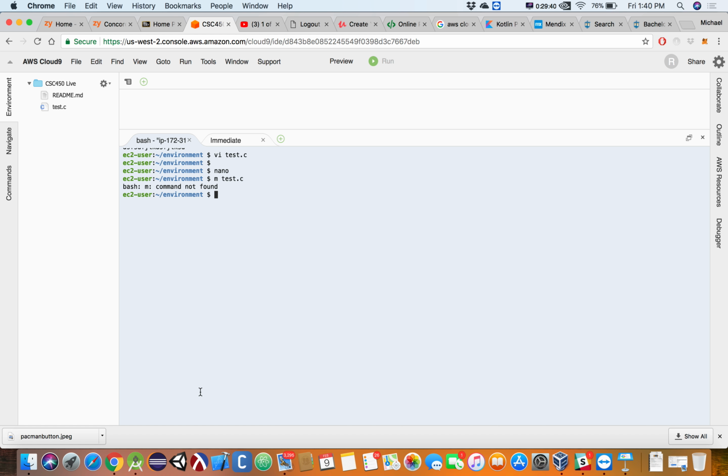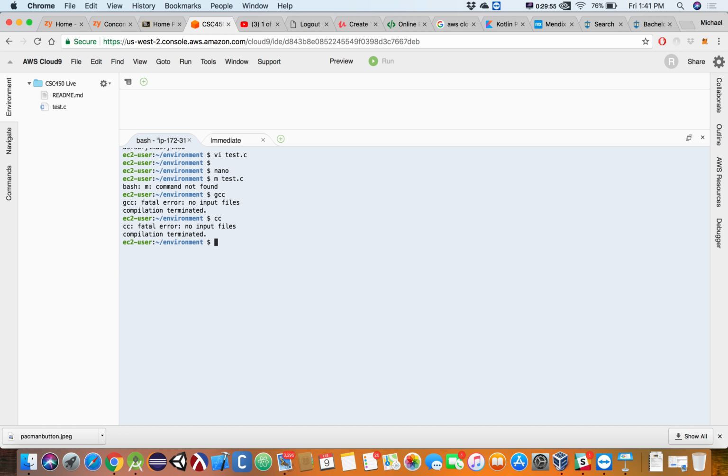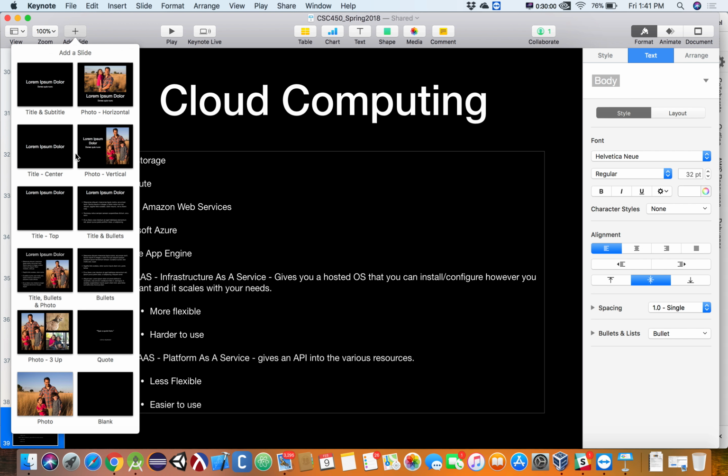Okay, so let me just see what's already installed. Do I have GCC? Okay, it is previously installed. All right, so we're actually not going to have to install any third-party stuff here. So we have a couple of compilers available to us, as you see on here. So some options for us.